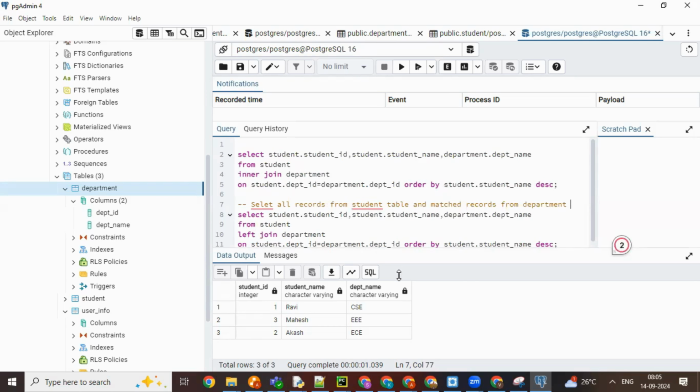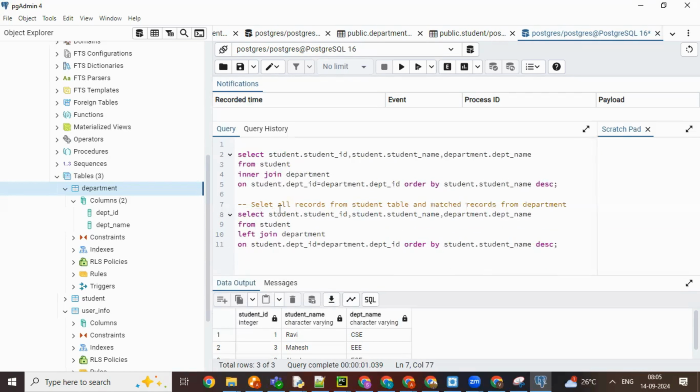So if you see here left join, let's say imagine student is the left and the department is the right. Because we are performing the join, on the left side there is a student table, and on the right side there is a department table. That's where you should think. It selects all the records from the student table and matches the record from the department table. Let me execute it and you'll come to know.